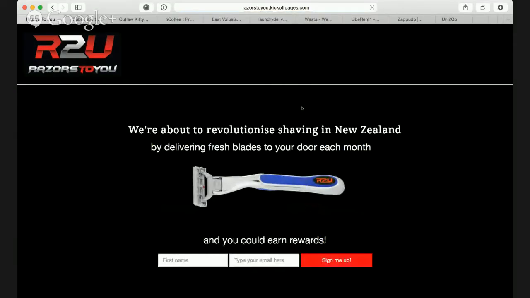So Erwin posted and said he wanted us to look at Razors to You. It looks like they're about to revolutionize shaving in New Zealand. The first thing I noticed is that everything on the page is centered except for this at the top. We're happy to help if you need help figuring that out. We could help you center that, and I think that would make the page flow a little bit better. It's not really going to change conversion rates too much, but it'll look a little more consistent.